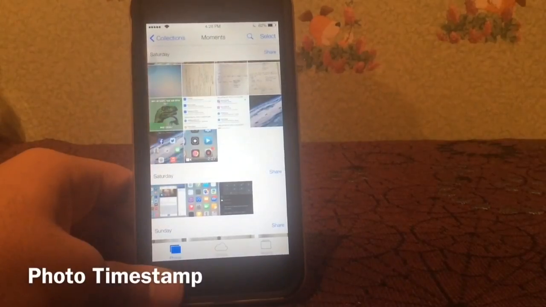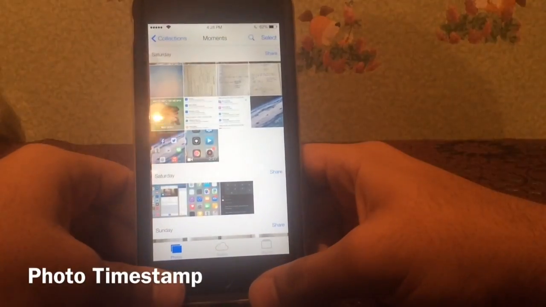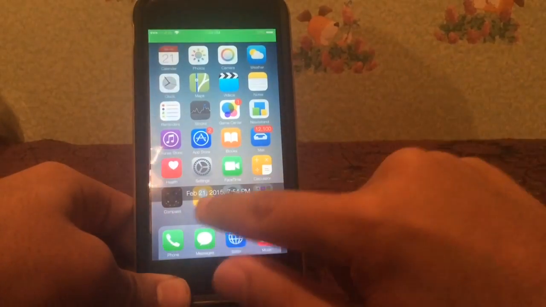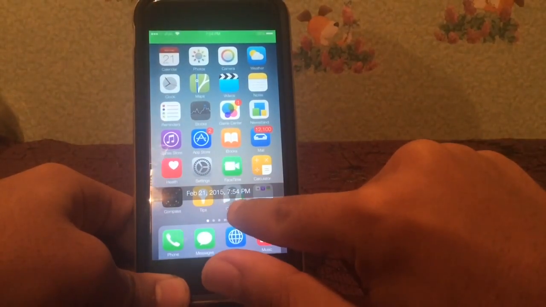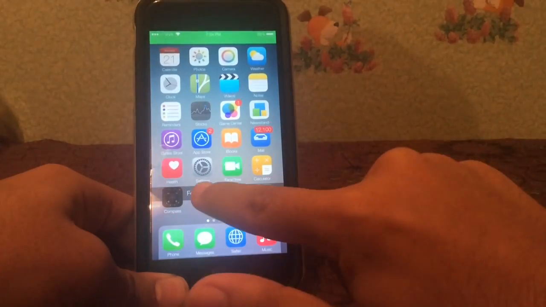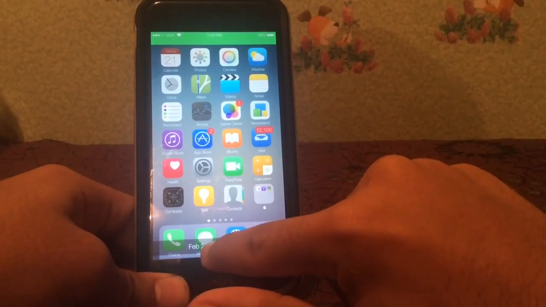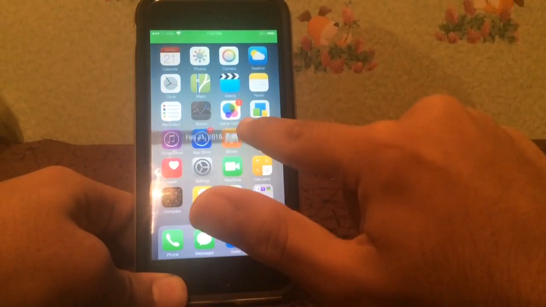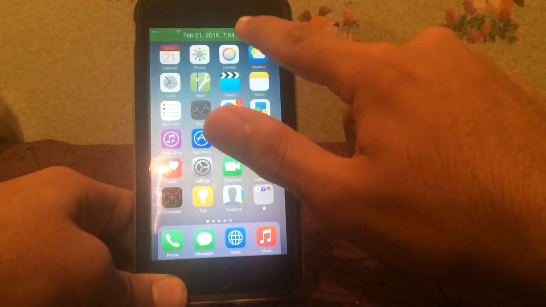Photo timestamp is a Cydia tweak that shows you at which time you have taken each photo. I'm going to open this photo, and as you can see here, I have the date as well as the time at which I took the photo. I can move this timestamp, so I can set it down here. I can make it in the middle. I can make it at the top.